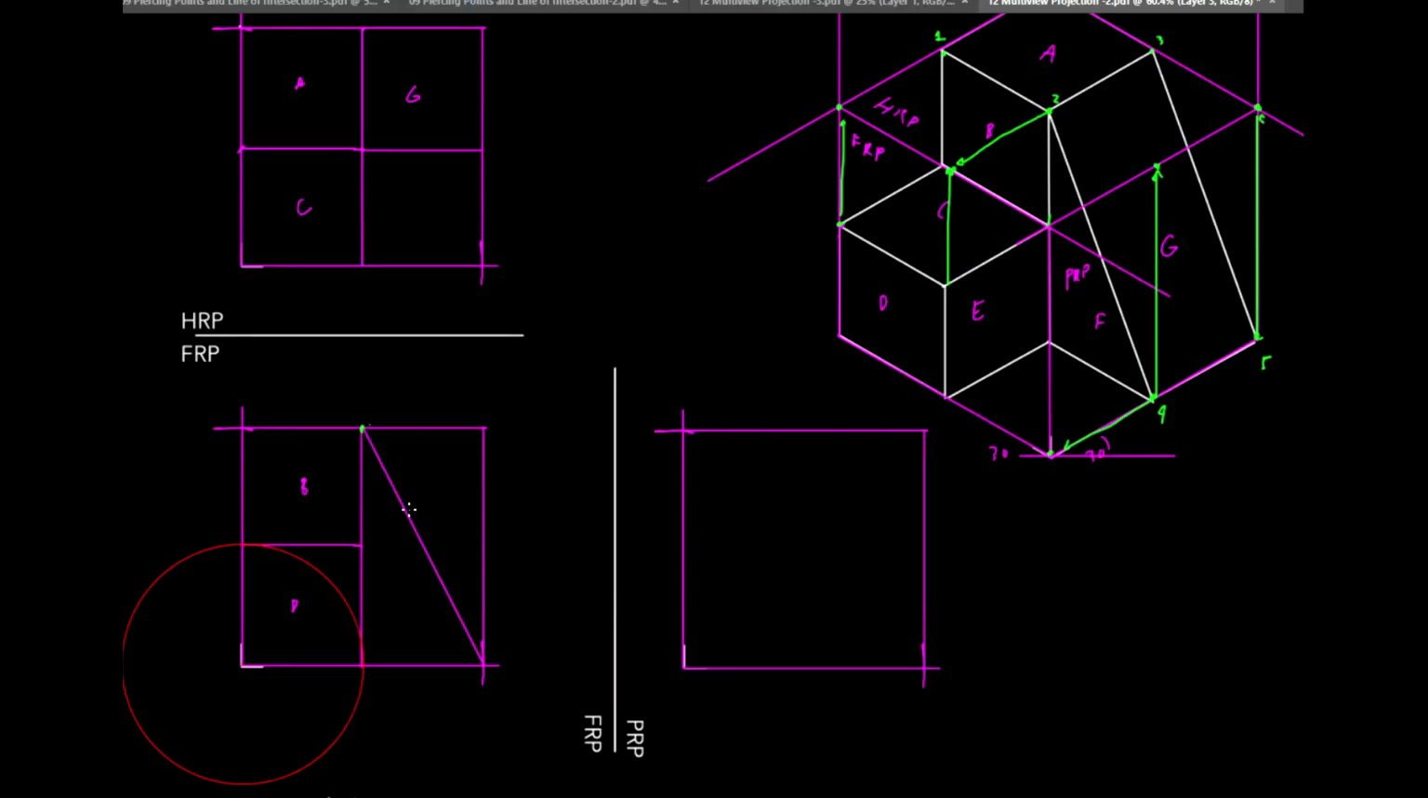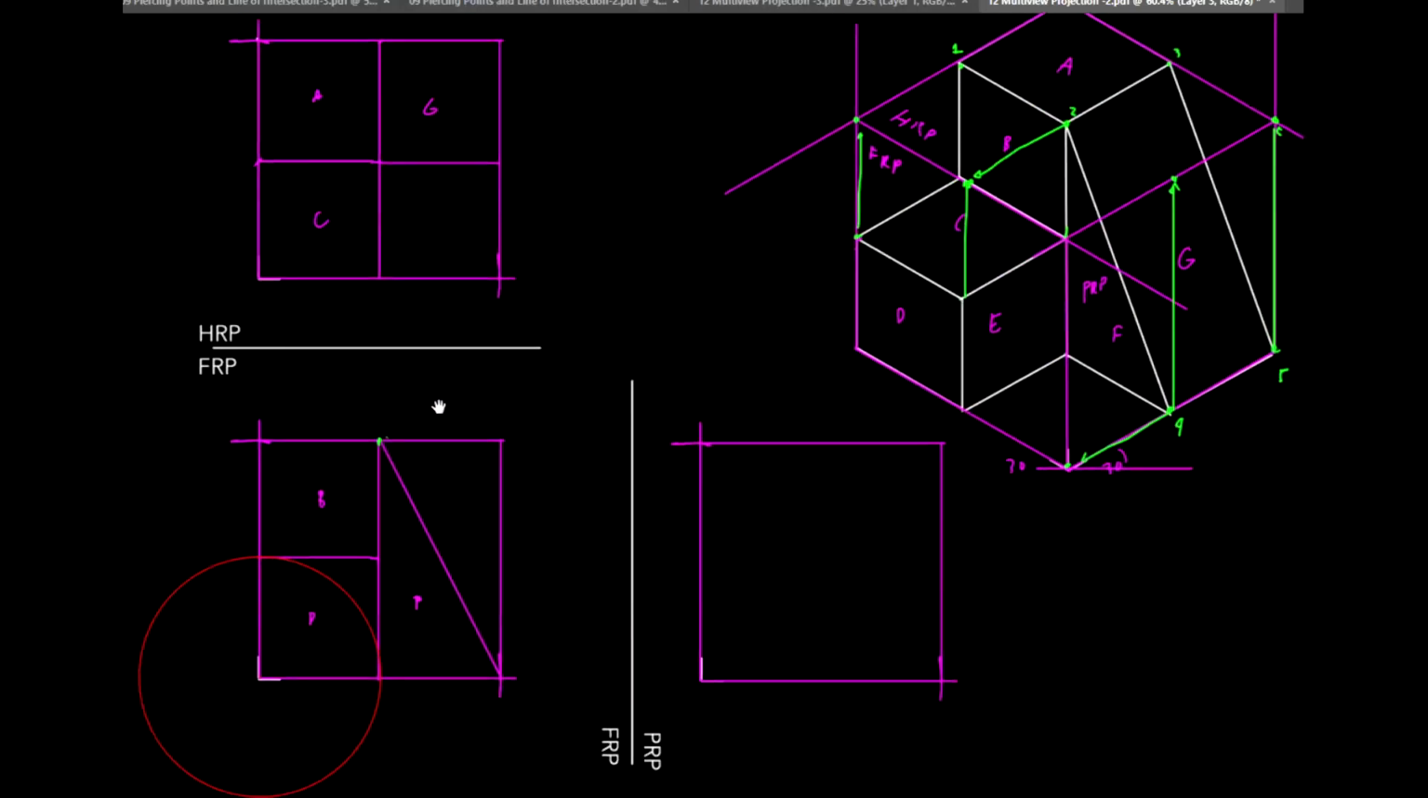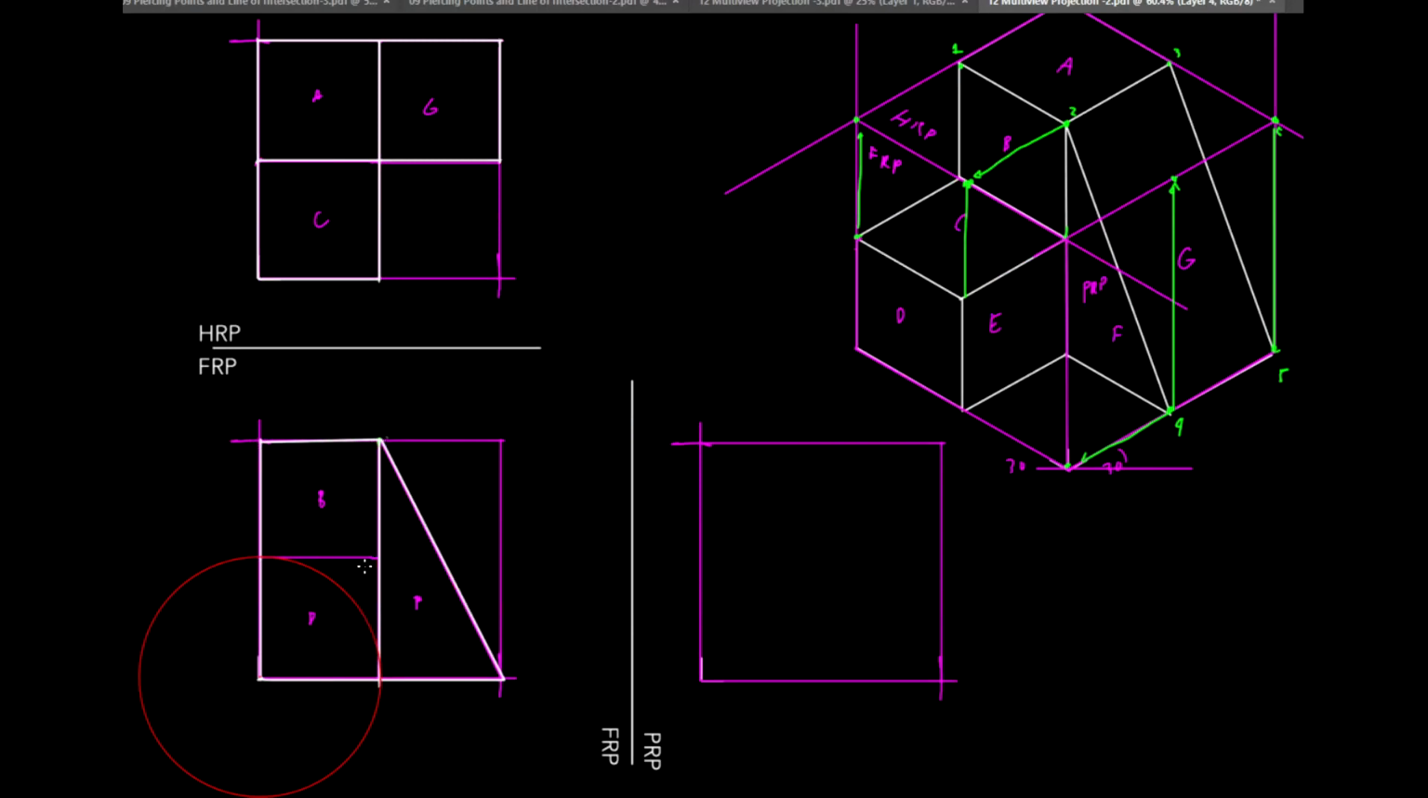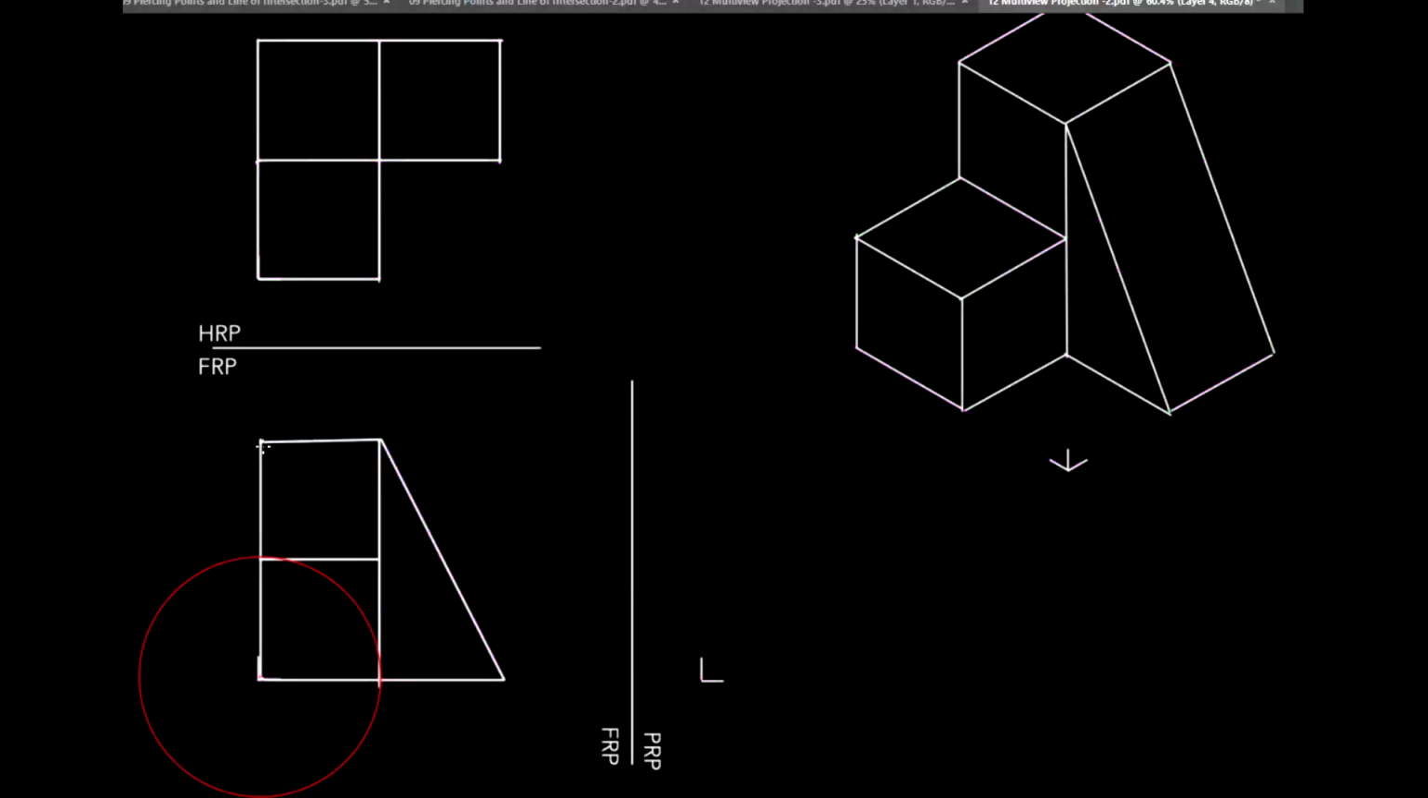Ito yung plane G ko is the edge view. Ito plane F. Ito siya. Tapos B, C, A is edge view there. Mukhang okay na to, no? So if I were to do the final answer, I will end up with something like ito yung magiging final answer ko, no? Ito dyan. Yan. Connect it there. Tapos yan. Magiging ganyan yung final answer ko, no?